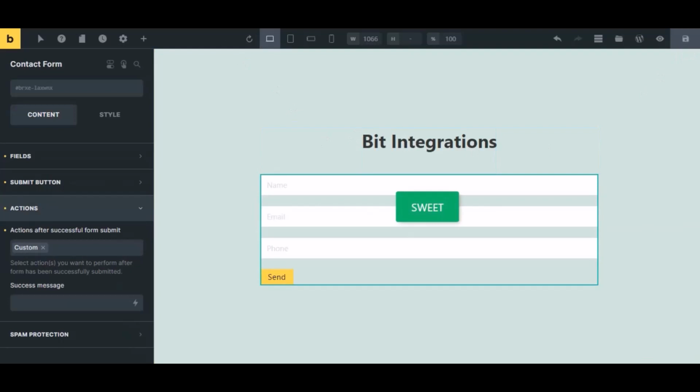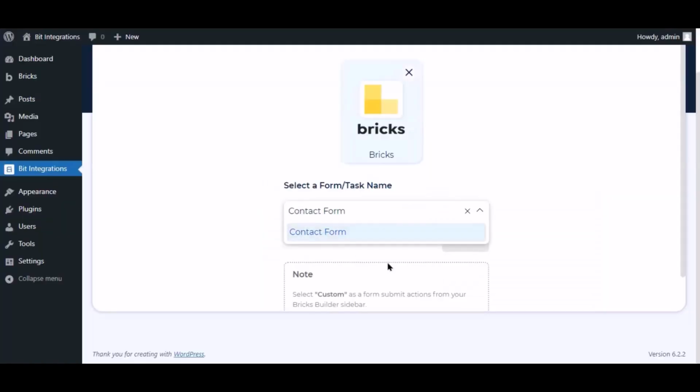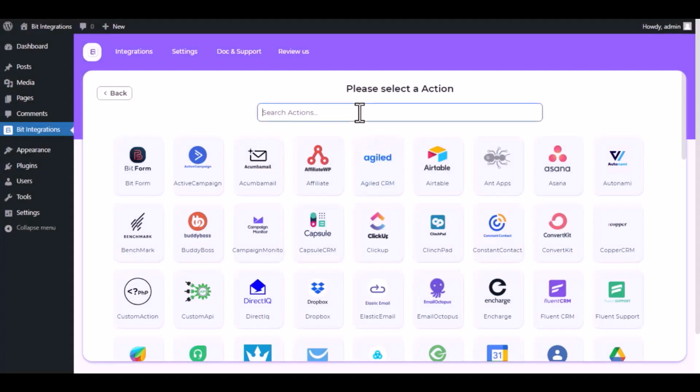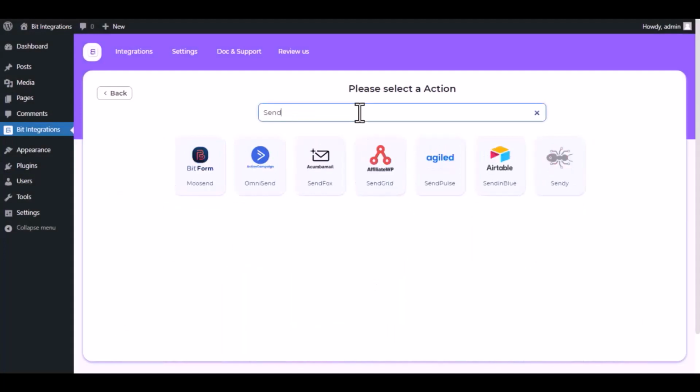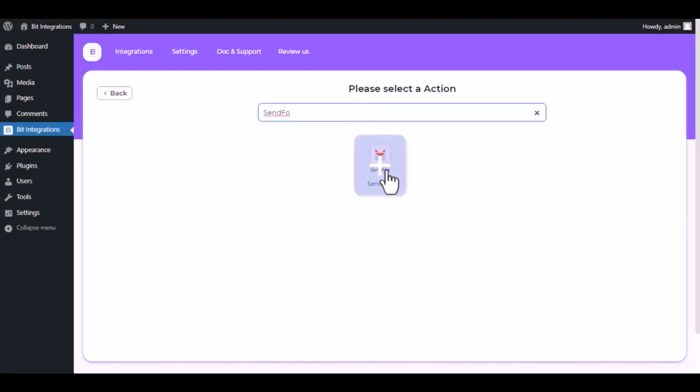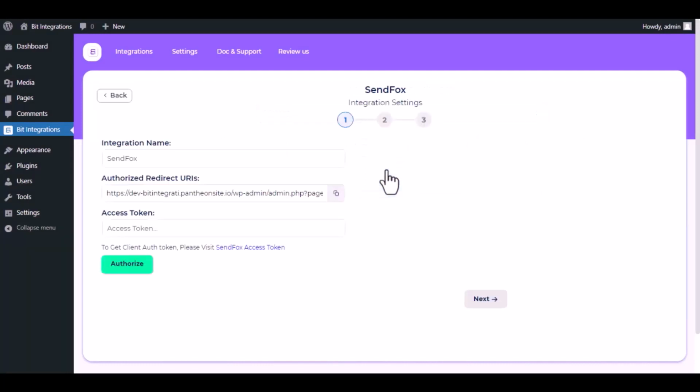Now navigate to the Integration page. Select a form. Click Next. Now here search and select SendFox. Here, give a meaningful integration name as you want. To get the Client Auth Token, please visit the SendFox Access Token page.